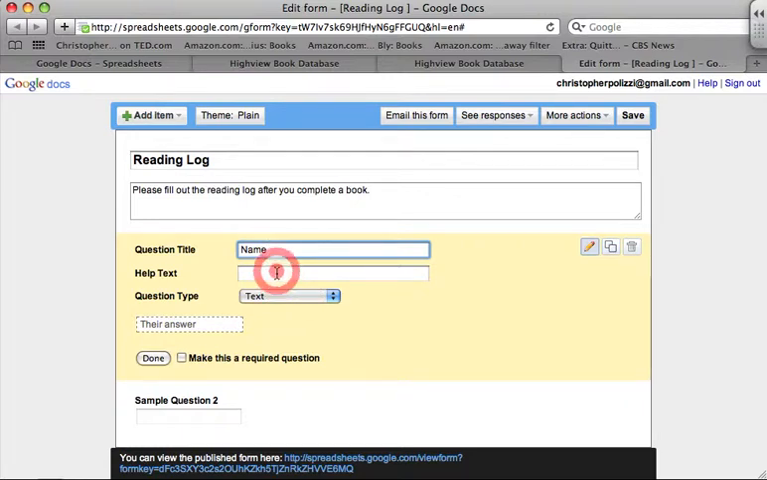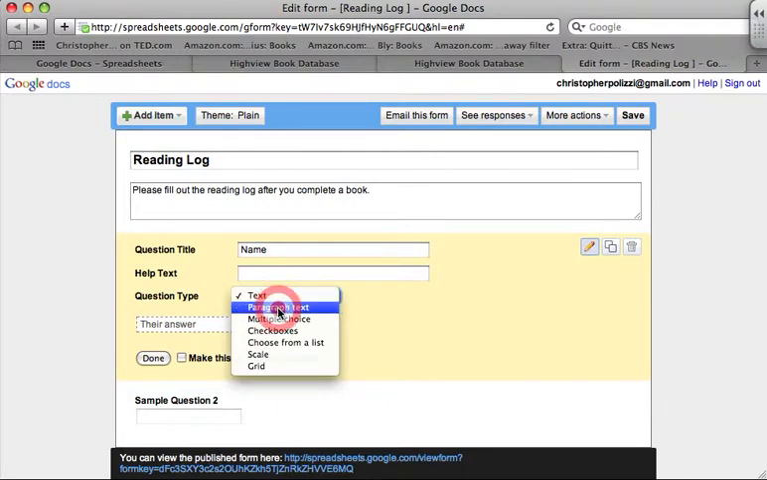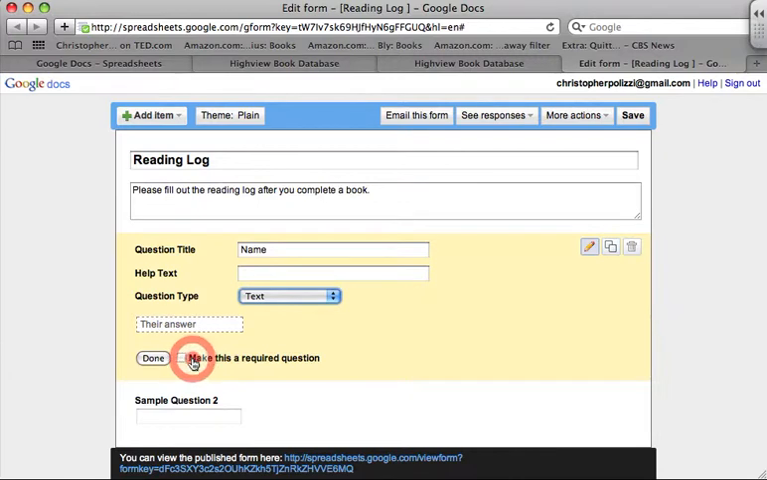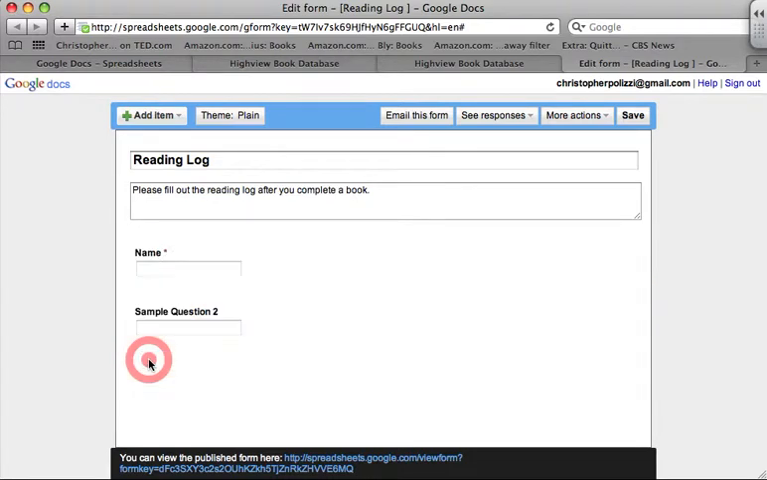Help text, it's a prompt to help the student answer the question. Question type could be a text box, could be a paragraph, could be multiple choice. Check boxes, choose from a list, a scale, or a grid. Do you want to make this a required question? The student can't submit the form without answering this question. And done, and my first question is created. So right here, I have the question of the name.